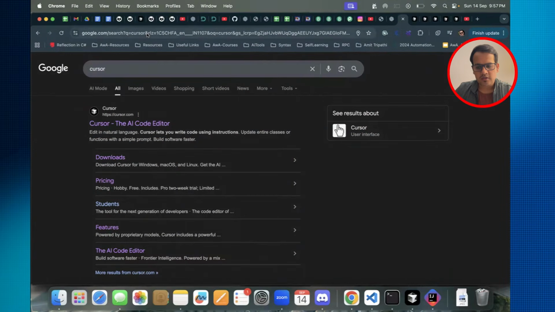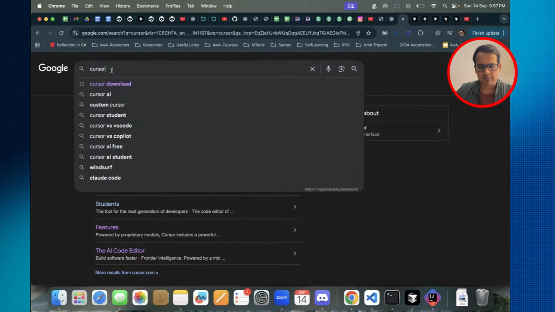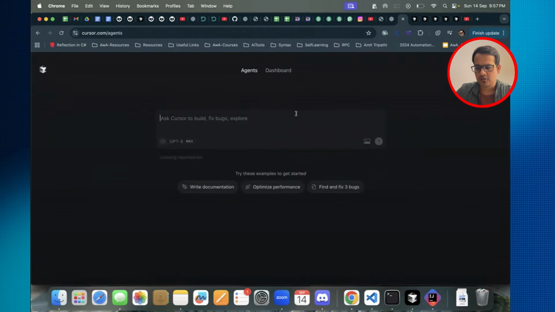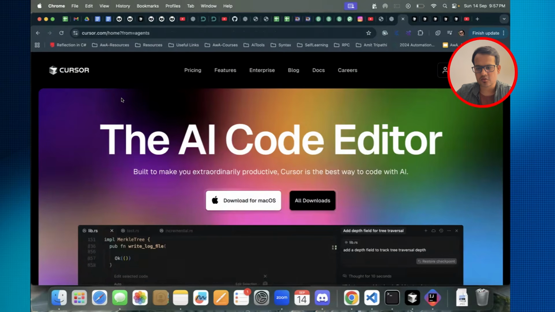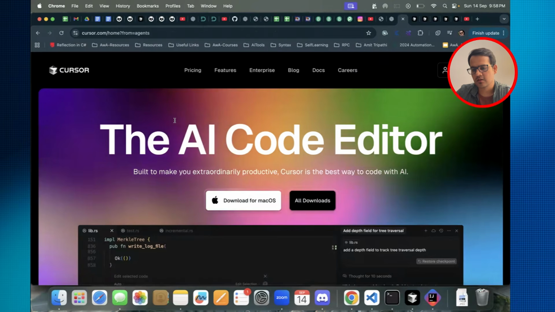So to download Cursor AI, you have to go on Google and search for Cursor AI, and then you are going to get the Cursor AI code editor. Once you click on this, you will reach this agent dashboard or something. This is showing me just because I have already downloaded it. So you just have to click on this logo over here and you will reach this dashboard.